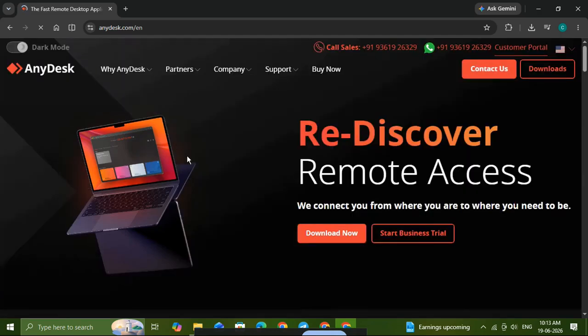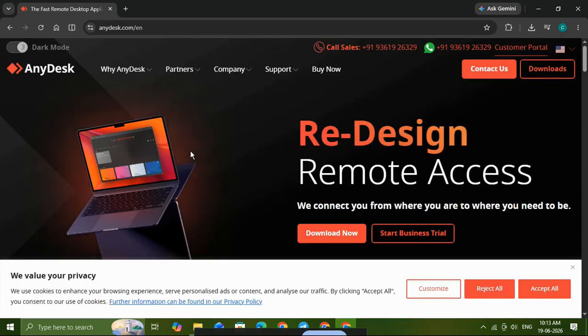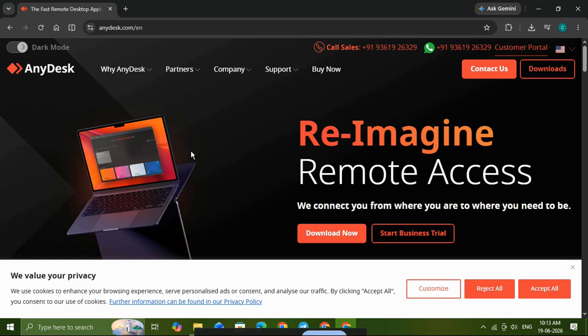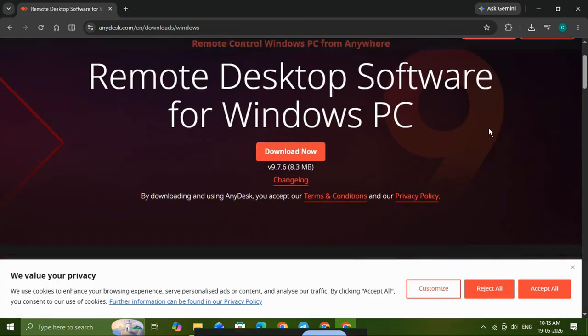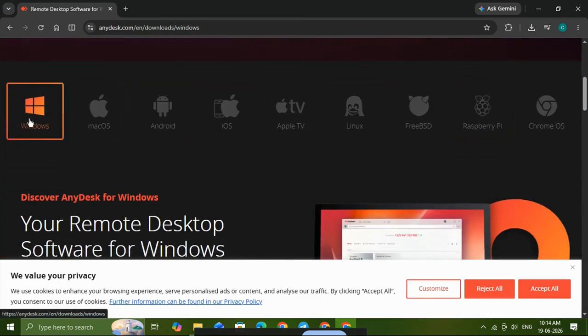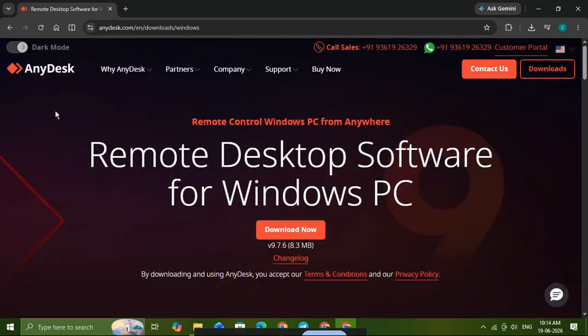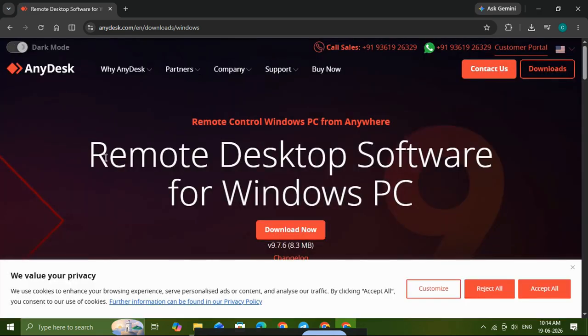It's always important to use the official site so you get the latest version and avoid downloading from unsafe third-party pages. When the official AnyDesk website opens, look near the top of the page for the Downloads option. Click Downloads to go to the Download section. On this page, you should see different versions for different devices and operating systems. Since we're installing on Windows, select Windows from the list of available operating systems. After selecting Windows, click Download Now.